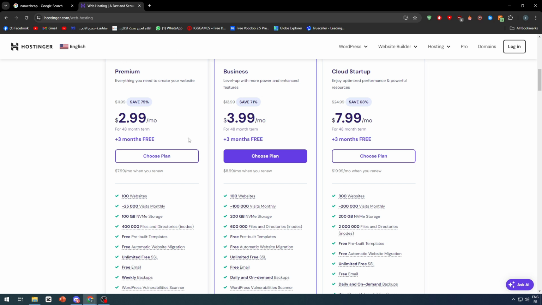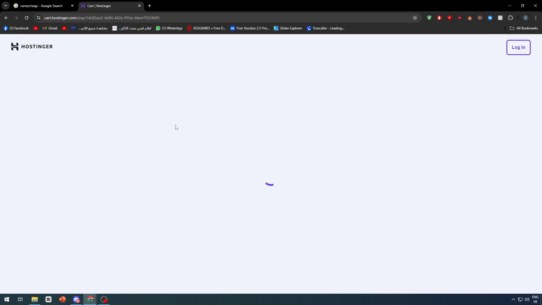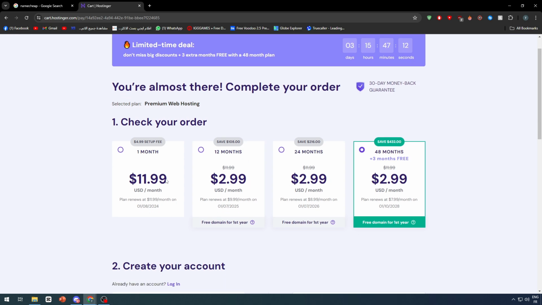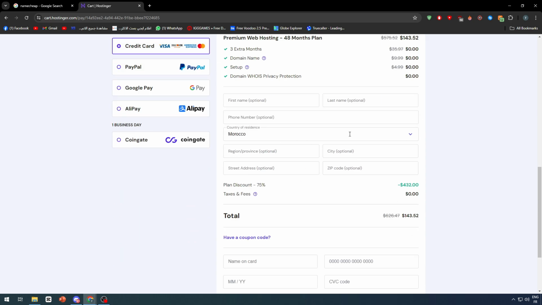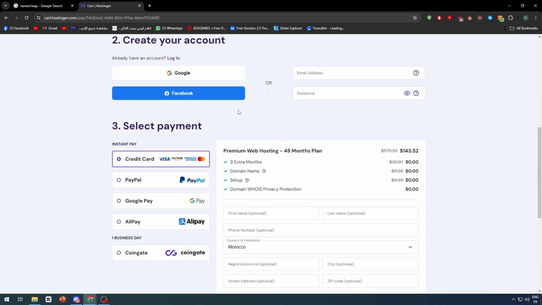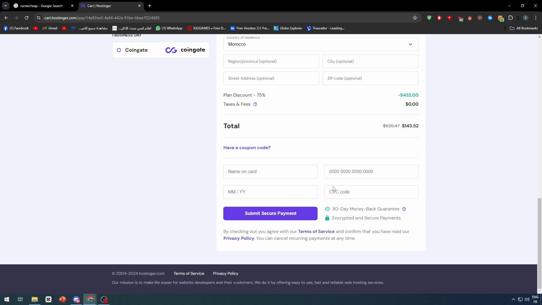So now, after you want to buy, for example, this plan, click on choose plan and make sure to simply get whatever plan you would like for the term that you would like and the payment that you would like. Finally, when you feel like you're done, just put the amount of money and information that you have to put, and put your credit card, and then submit secure payment and start the payment process.